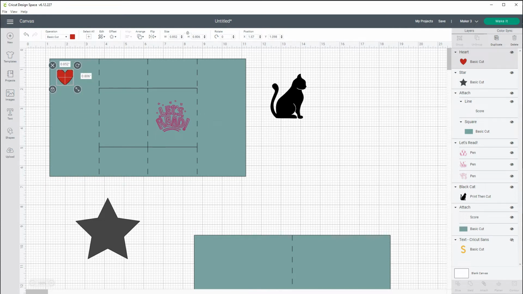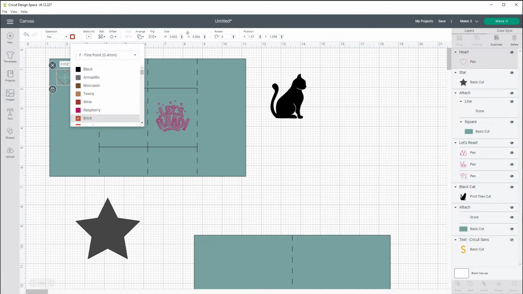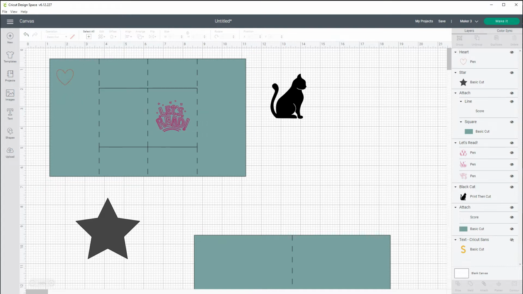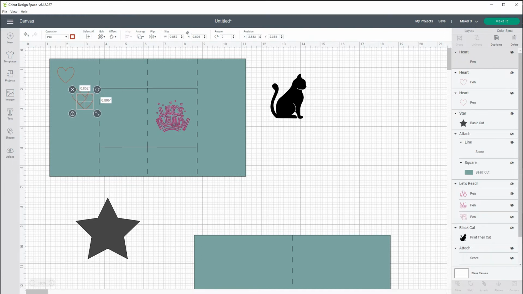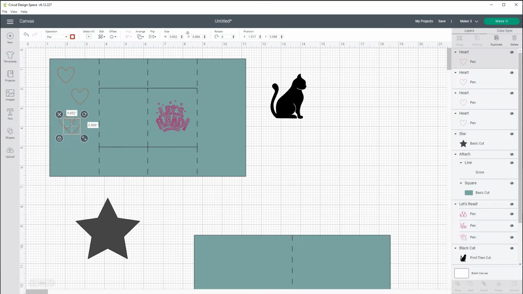So what I want to do is then change this from a basic cut to a pen, and of course I'm going to change that to a nice brick red just like the other one. So this will just draw on our surface, and then I can duplicate these and just sort of put them in order the way I want them. This way we're decorating this nice simple pop-up card and it's going to look absolutely gorgeous. I'm going to put 4 of them in place here.